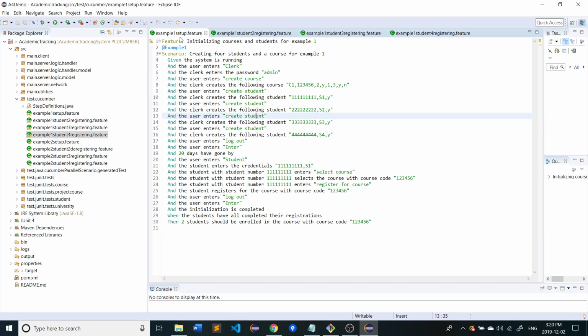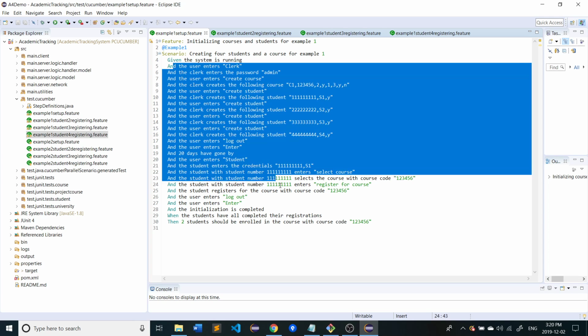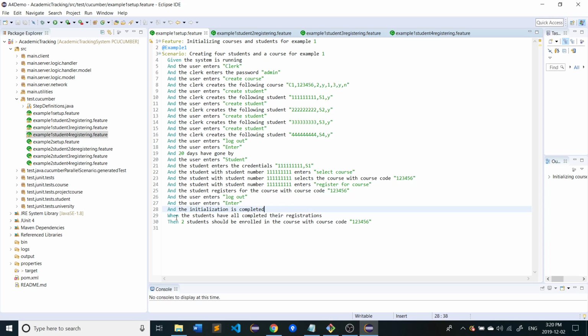Here we have the setup for example 1, which is creating 4 students and a course. So we're creating course C1, cap size 2, creating students S1, S2, S3, and S4. Logging in as student S1 and selecting and registering for that course that we just created. And then after all the setup is complete, we have the step, the initialization is complete.